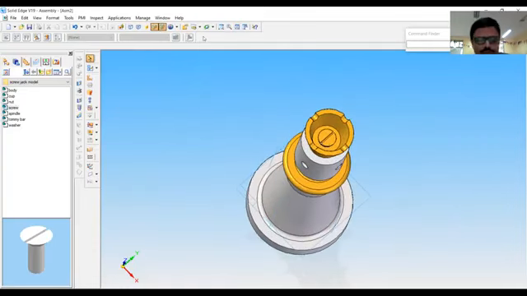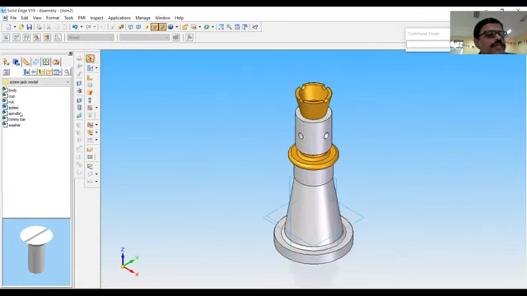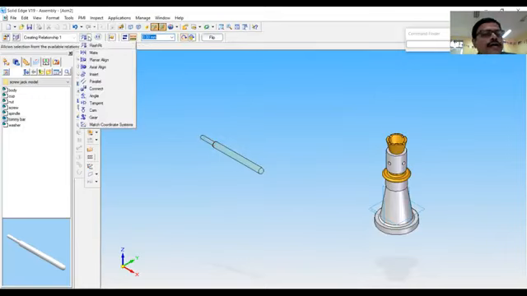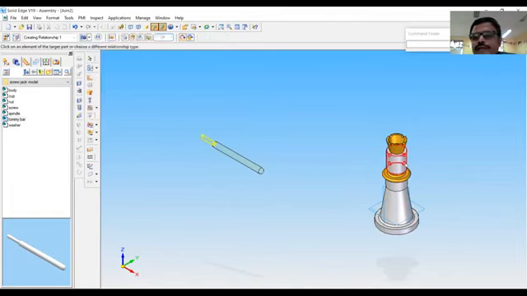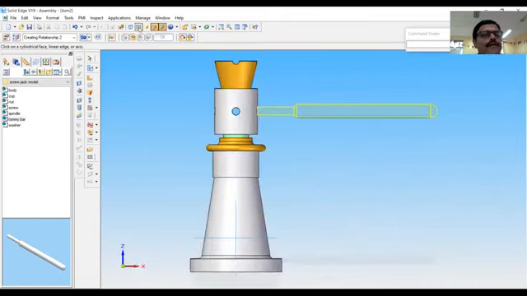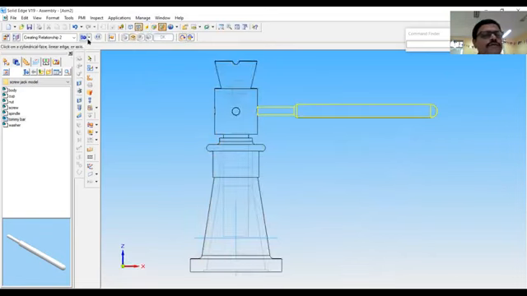So now keep this in isometric mode. The last part is the Tommy bar. We have to align the axis of this Tommy bar with this hole. So click on axial align, axis of this with the axis of this hole. Now using the flash fit option, we can use the Tommy bar to assemble it. Keep this in front view mode and like this in hidden line mode. Use flash fit option.